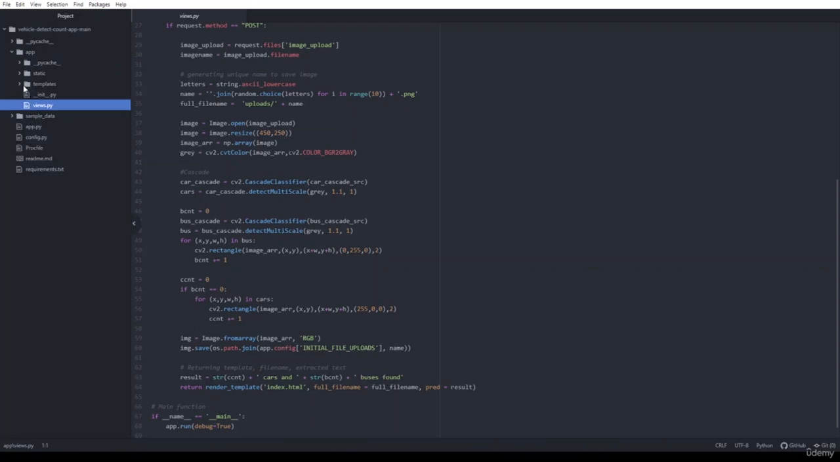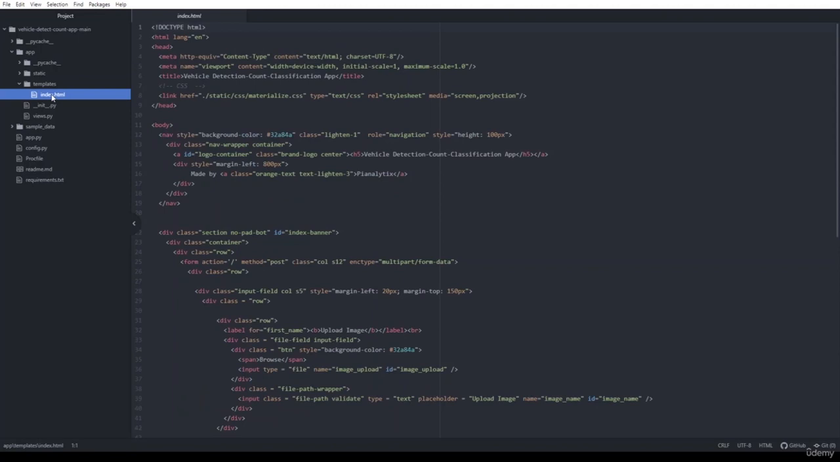Next, let me show you the index.html file. In order to understand the index.html file, you should have a basic understanding of CSS and HTML, as this whole document is created using CSS and HTML. For creating this, here you can see that I have set the title as Vehicle Detection Count Classification App.